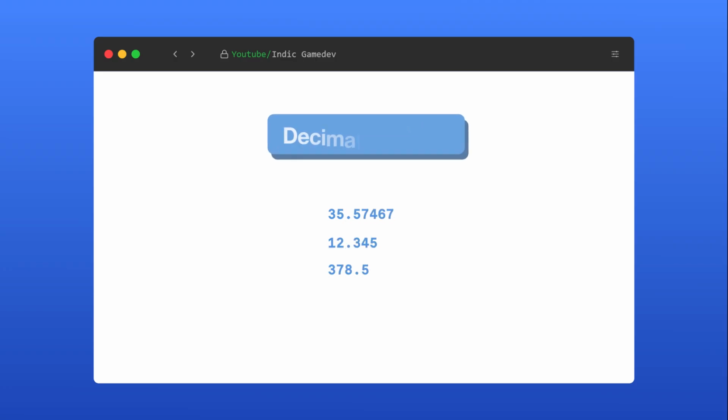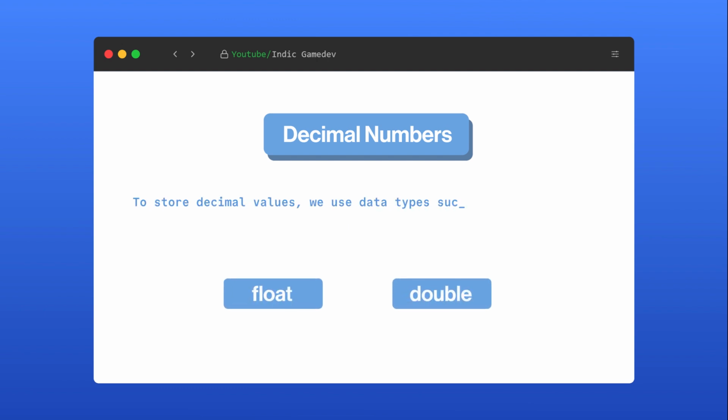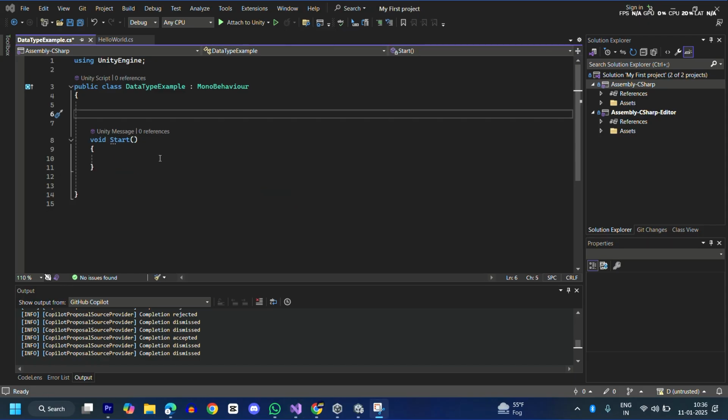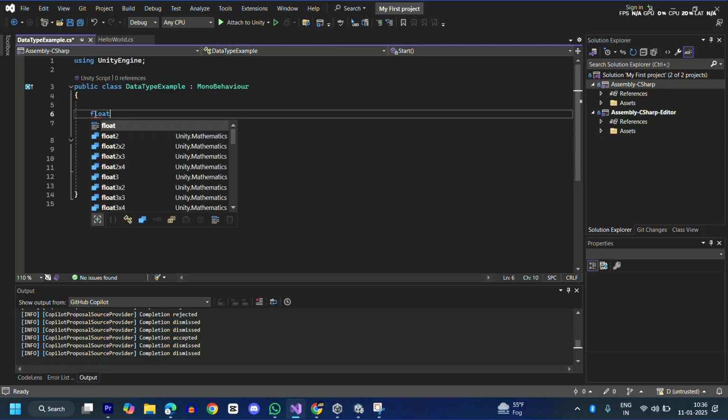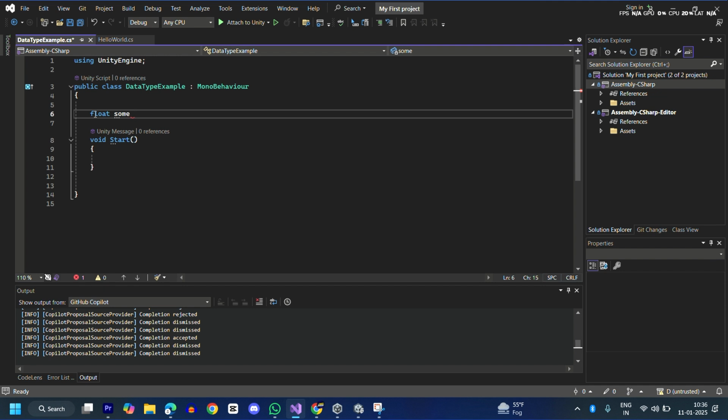Next, let's talk about storing decimal numbers. Sometimes, we need to store values like an object's weight or height. For such cases, we use data types like float and double, which can store decimal values. For example, float can store up to 7 digits after the decimal point. If you need to store more precise values, such as the radius of a circle, e.g. 5.123456778, you can use double. I'll show you both in code.